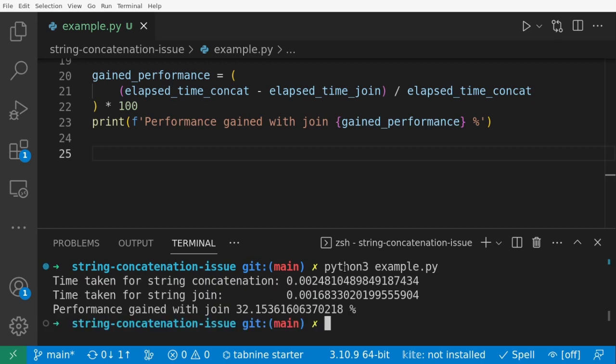And if we run the code, you can see that here we have the time taken for the string concatenation. That is really more than the time taken by join.